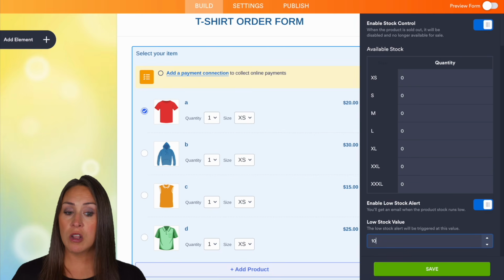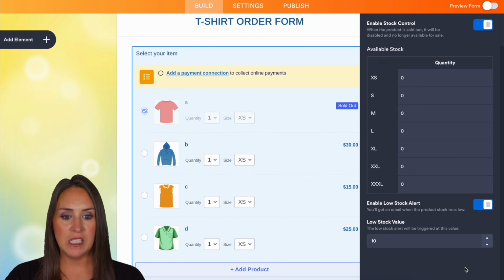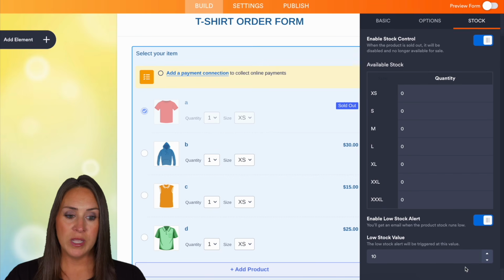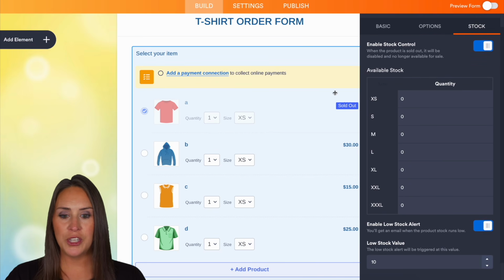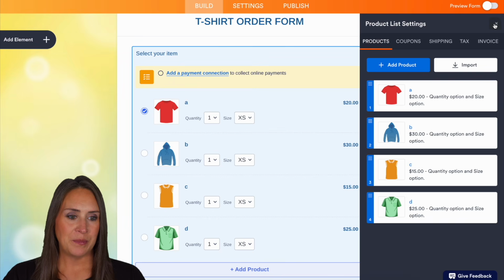There will be a low stock alert, and you will also get an alert to let you know that, hey, you're about to run out of this specific size. But you can see, because we have 0, it's showing as out of stock. So I'm going to go ahead and turn off stock control, so that way it turns it back on.